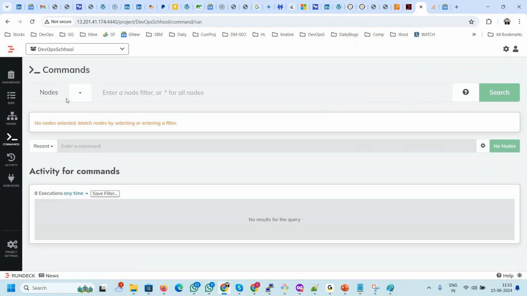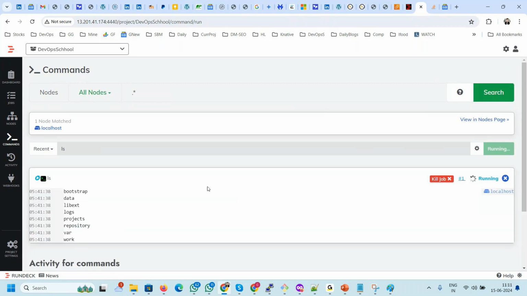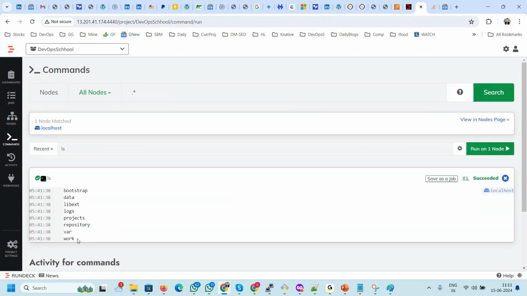I came here and select my nodes, all nodes, star. Only one node though we have it, but I'm selecting all. It can be more. And what command you want to run? ls. Enter. Simple. And now I just run that in the node. If you have 10 nodes, you'll run in 10 nodes, and this is the output.